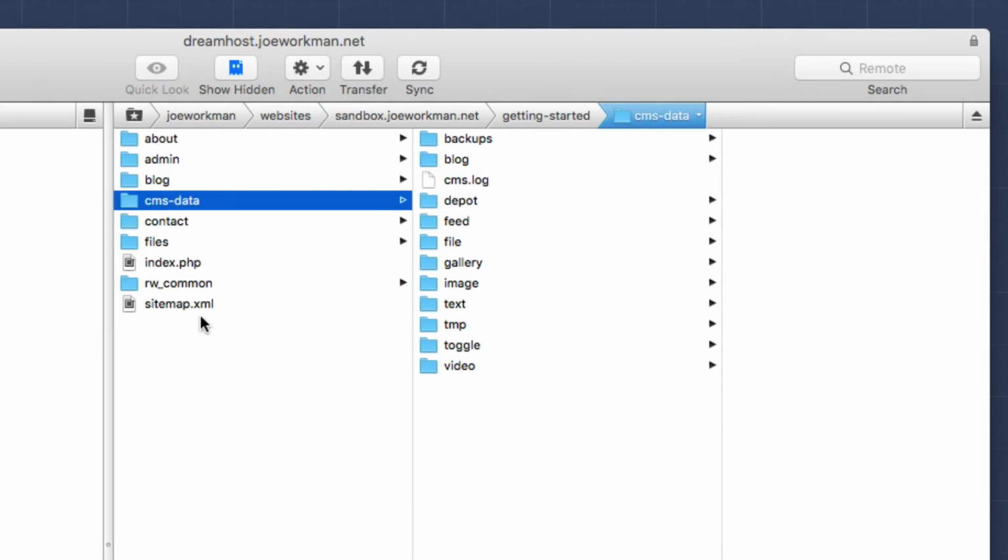So what I've done is I've uploaded that CMS data folder that is inside the zip file to the root of the website that we're going to be working on right now. As you see, it has a lot of data in there. It'll actually be named CMS-data-template. Just go ahead and upload that folder to your server and then rename it to CMS-data.